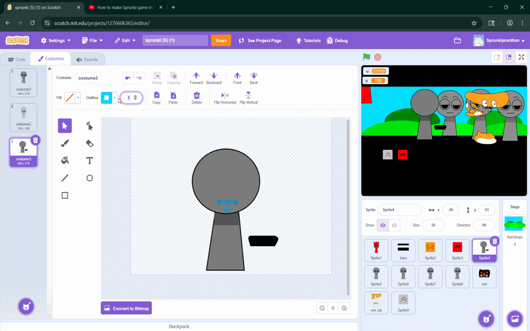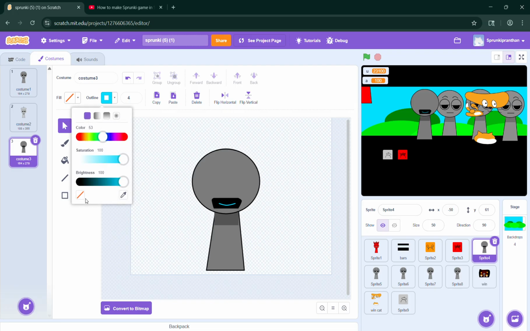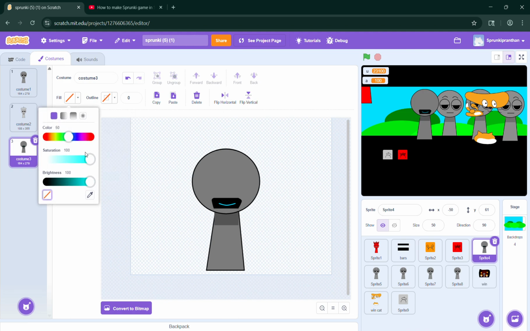It needs to be 4. And we need to make this front. Wait, maybe this is front. Do we use this? Yeah, it works now. Let's put it right here. Okay, we don't need outline, we just use this.